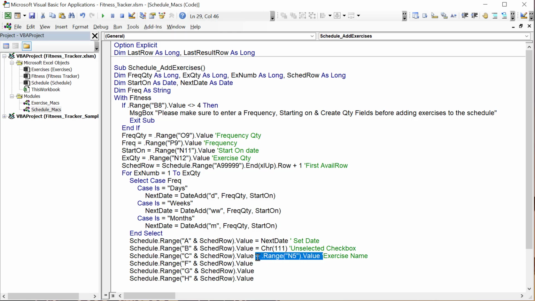We'll include the comment, N7 and P7. So N7, that is our suggested sets. And then P7 is going to be our last one. P7 is going to be our suggested reps. P7, we'll call that suggested reps per set.